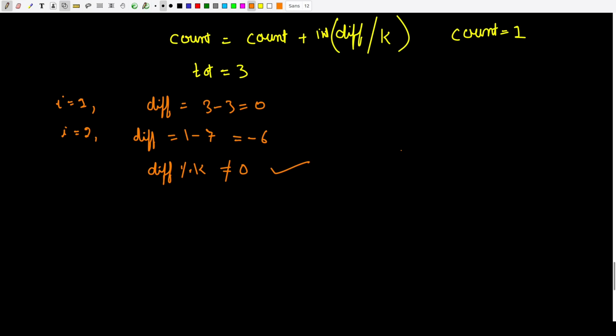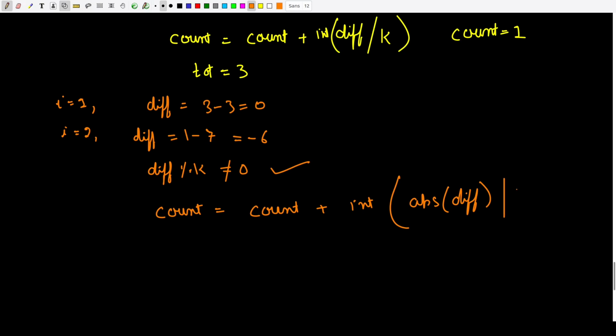So since I am able to transform it, now let us count the number of steps we will need. Count is equal to, remember from our above case, plus integer of, and this thing I had forgotten about here is basically absolute, right? We have to take the absolute of diff. So here what will happen? Count is equal to 1, and 6 divided by 3, so this will be 1 plus 2 steps, right? So count will be 3. So in this particular case, count will be equal to 3.